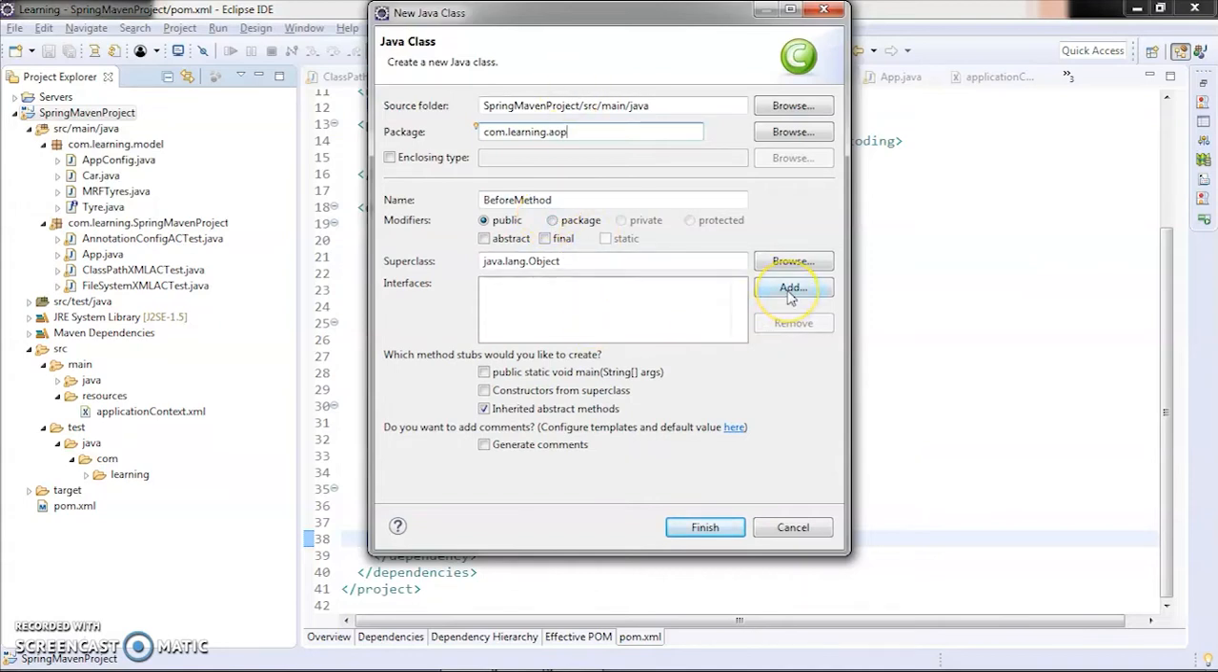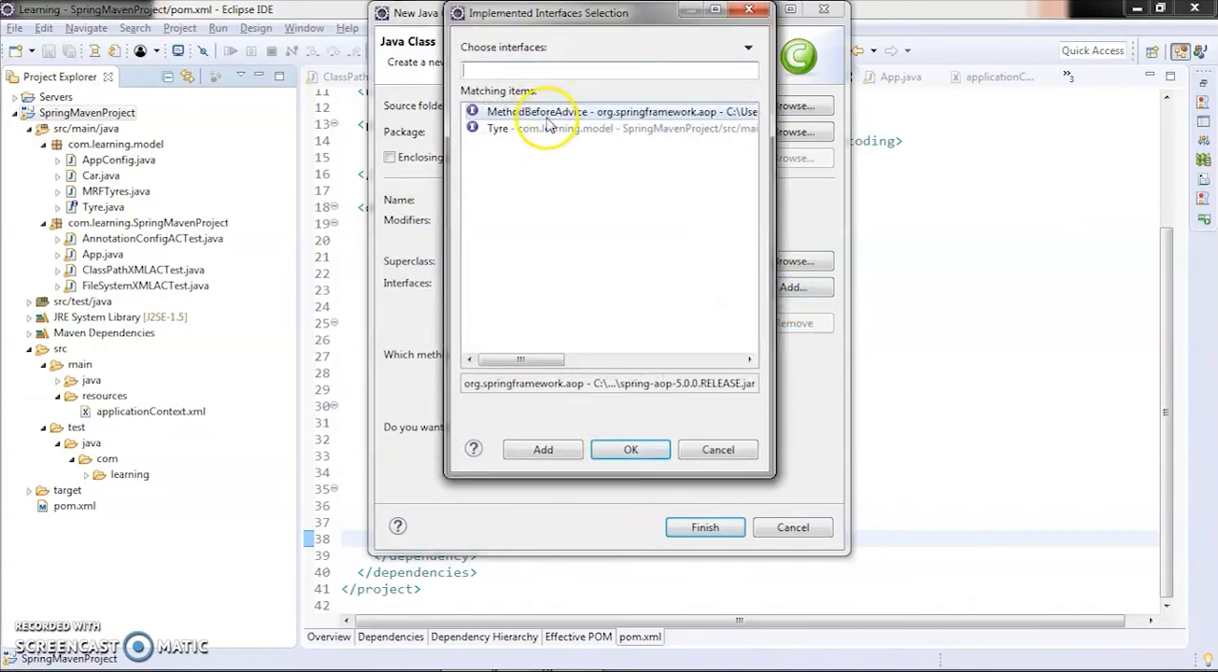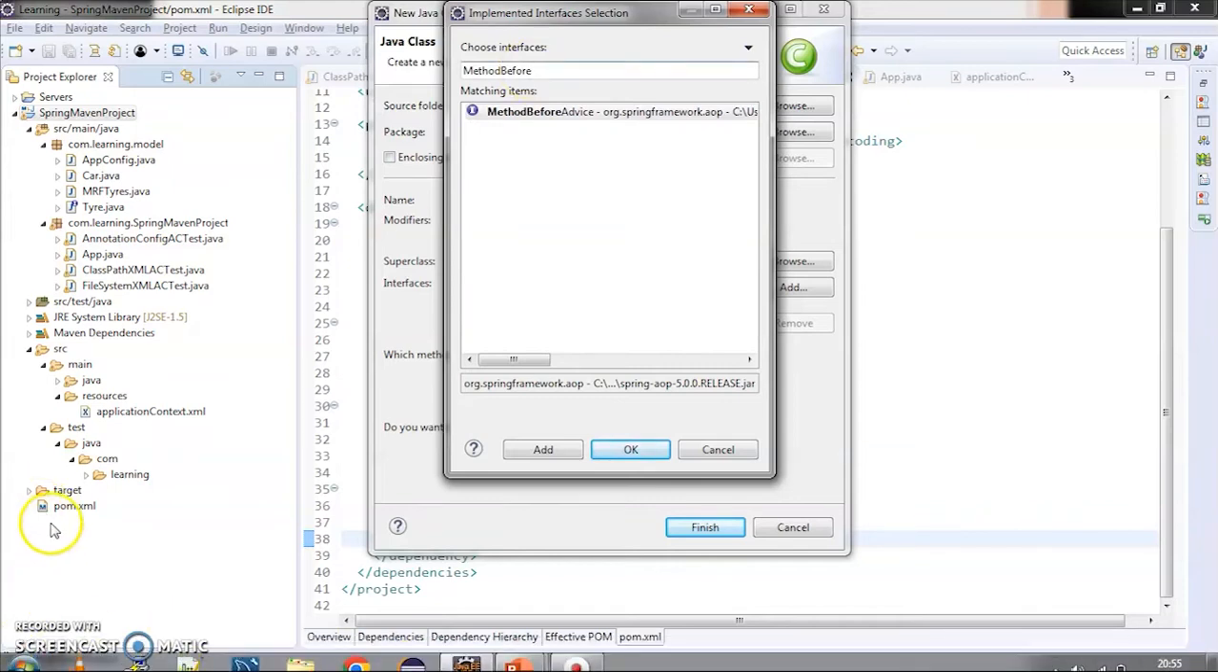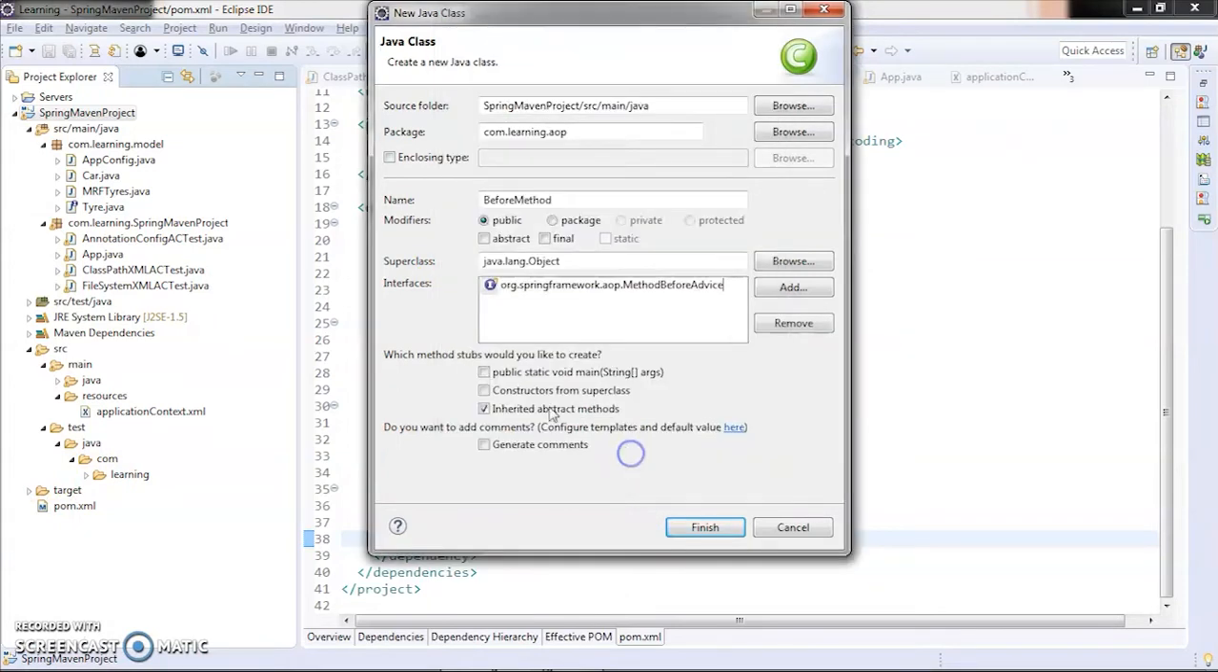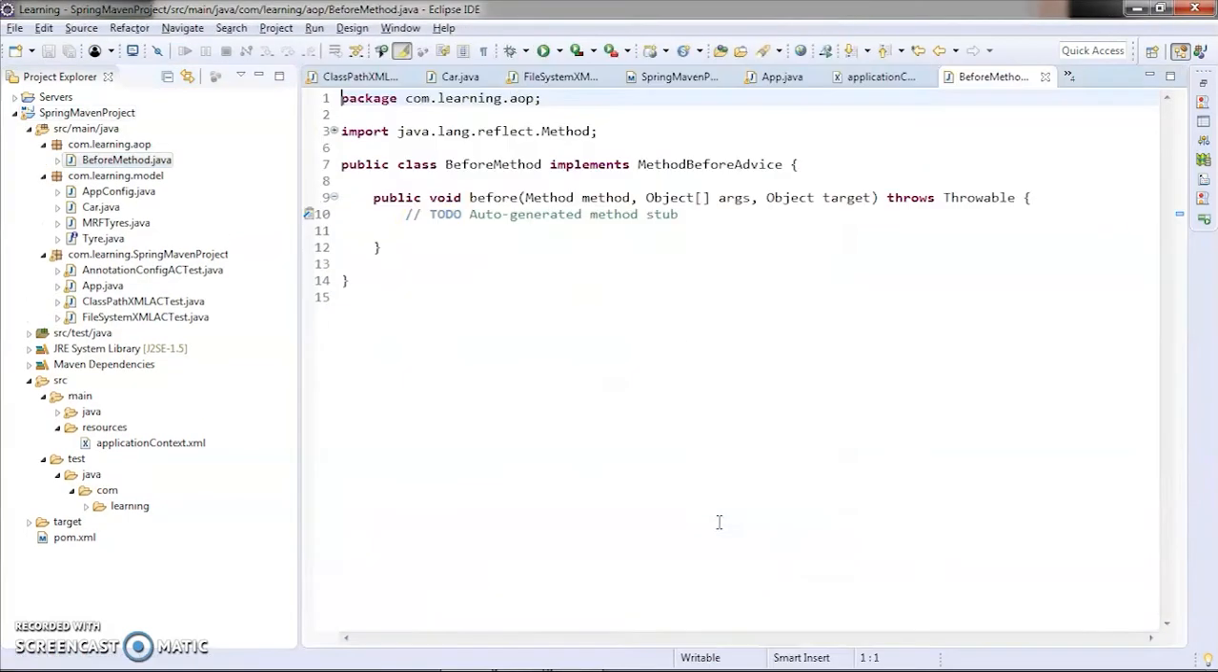Another important thing that we'll be doing is implementing the interface here itself, the method before advice. As you can see here, we need the method before advice. If it is not visible here, you can even type it in search. You will automatically get it, because we've added the dependency in the pom.xml file. So you can select method before advice and say OK. Also, make sure you tick the inherited abstract methods, so that whatever method is declared inside the method before advice interface will be implemented in our code. After doing this, we click on finish. You can see this before method got created.